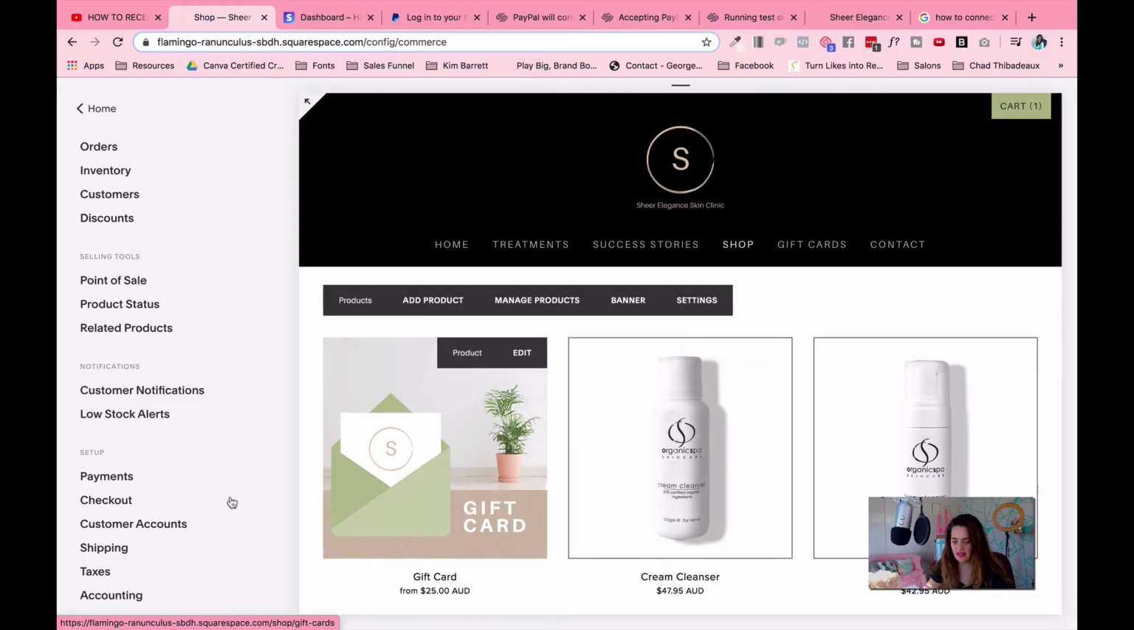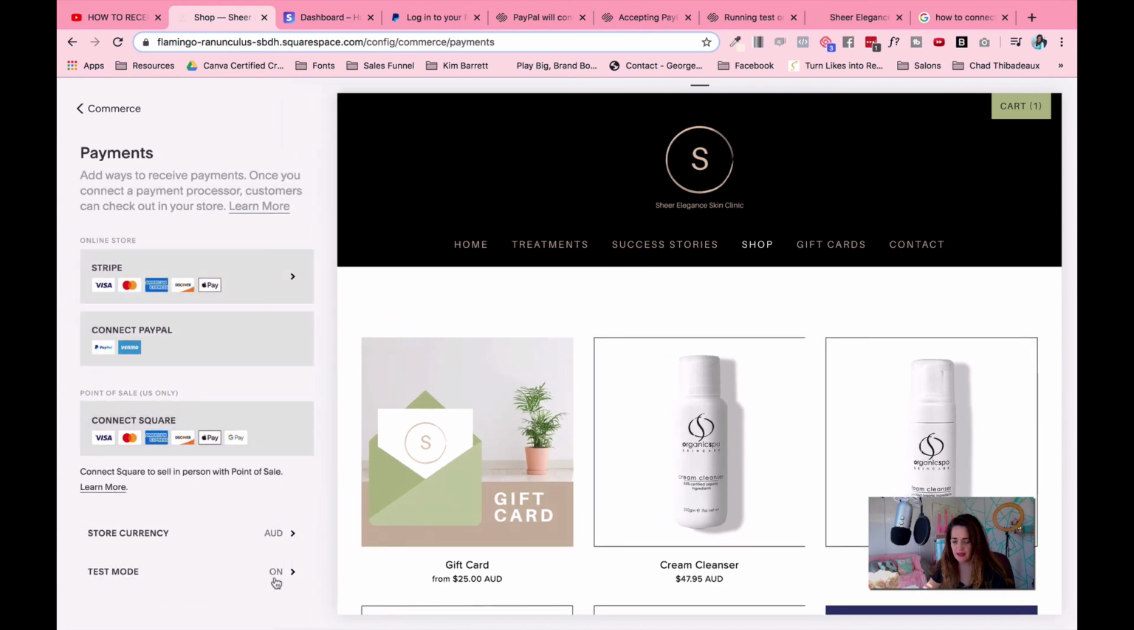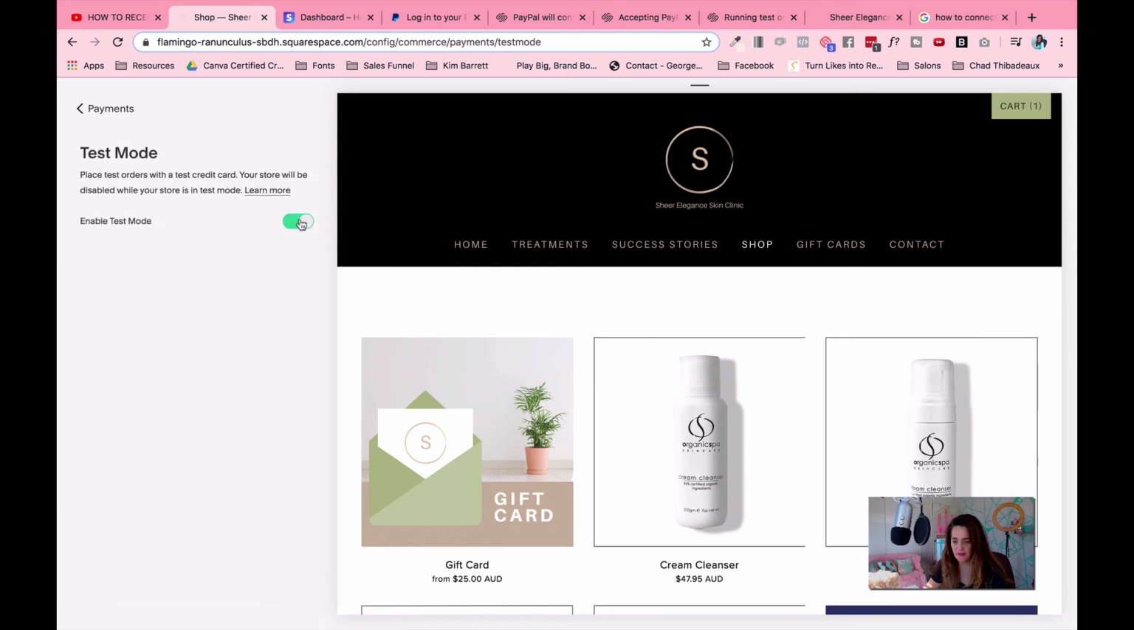Once you've done testing, make sure you come back to payments and take it off test mode. And there you have it. You've set up the payments for your shop. Let the money roll on in.